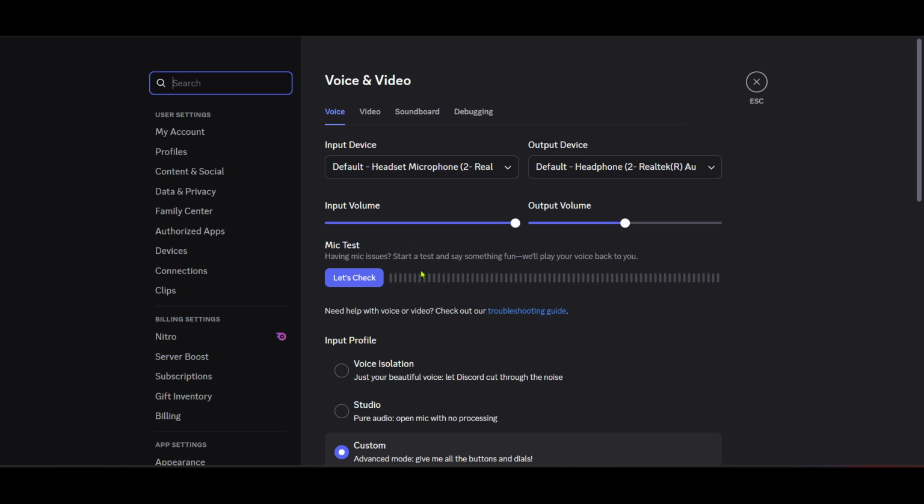Failing that, ensure that Discord has the necessary permissions to access your microphone. Depending on your operating system, you might need to adjust your system permissions. Make sure that your microphone isn't muted, both on your system settings and on any physical mute button that may be present on the microphone itself.